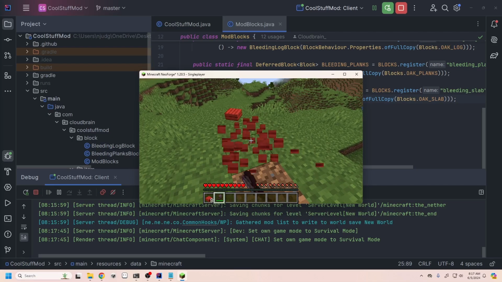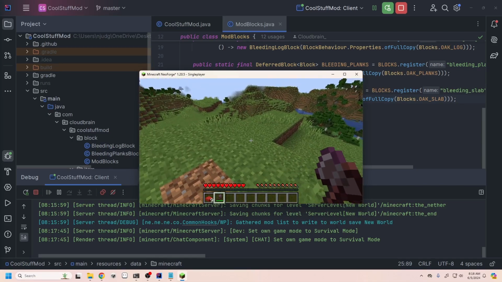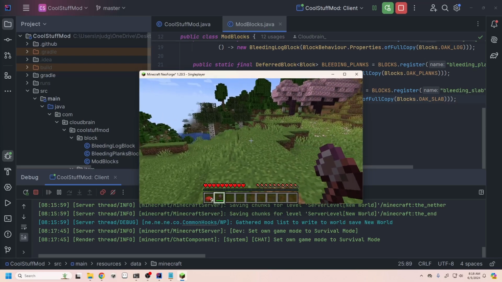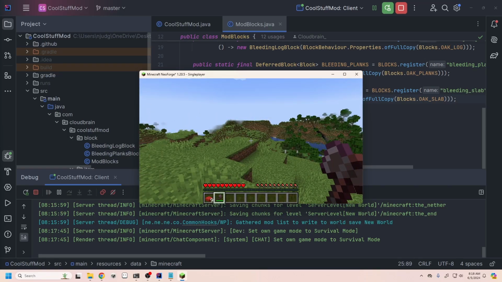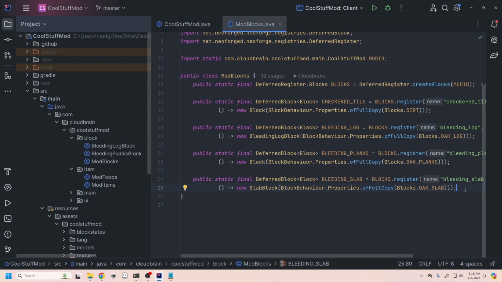Yep. So it looks like all of the loot table stuff is working, the model stuff is working, the texture stuff is working. So it looks like everything is functioning great for the slab block. So I'll say that the testing was a success. All right, that wraps up the slab block.